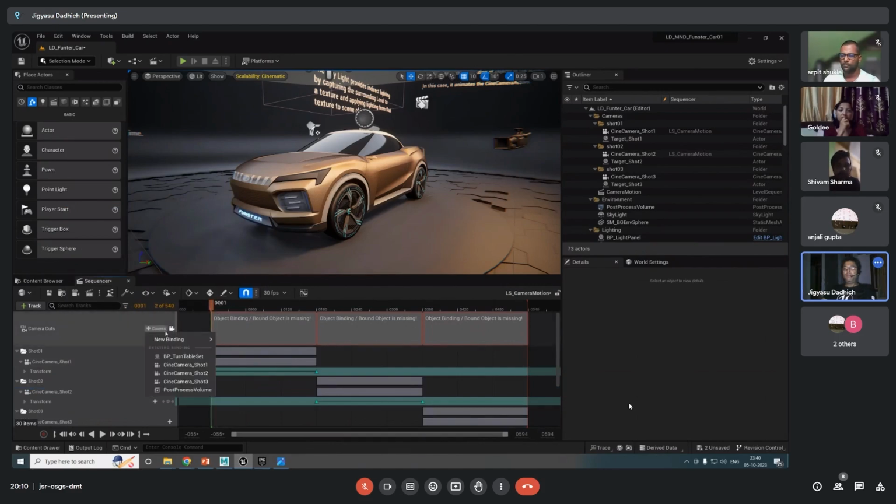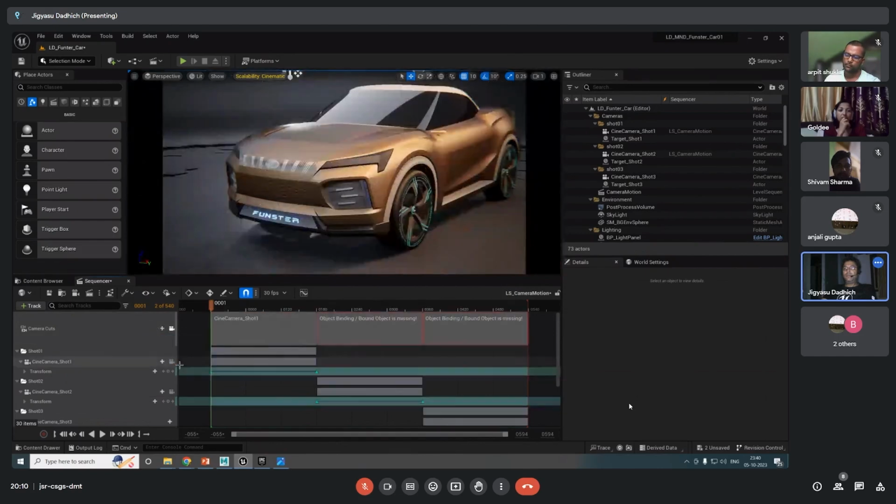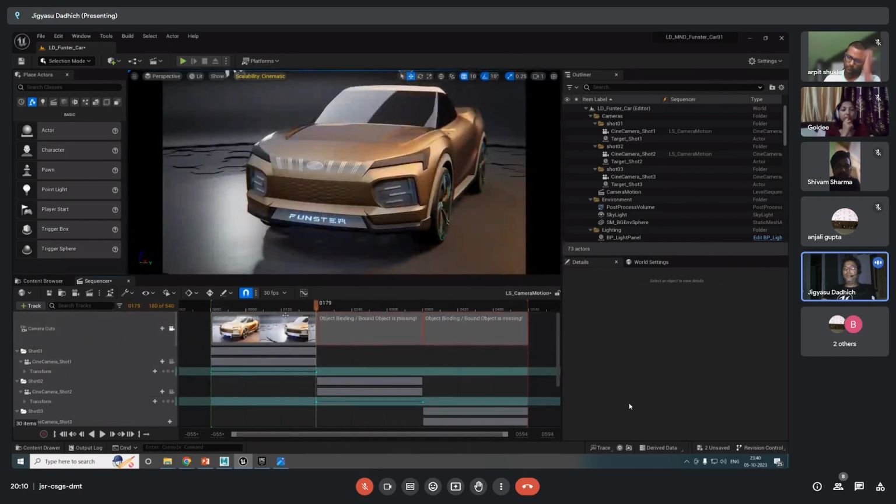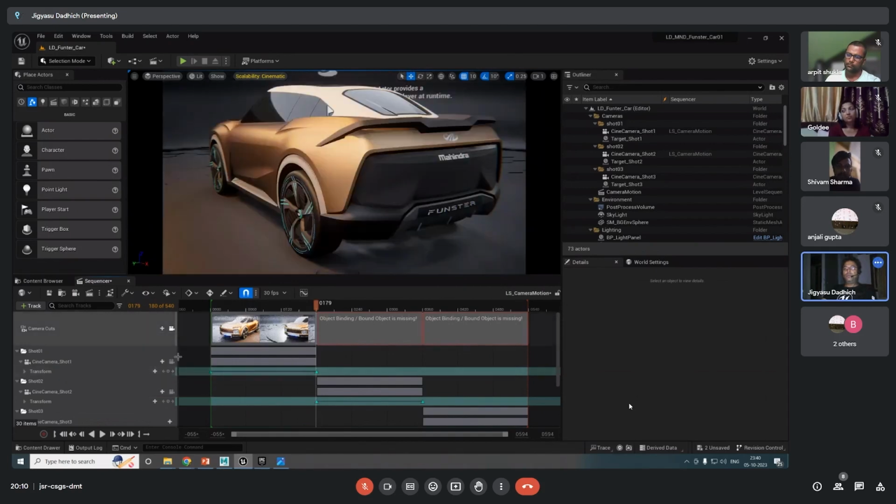And then you can go here and create the cuts back again. Go to that particular frame and add shot two to cut.